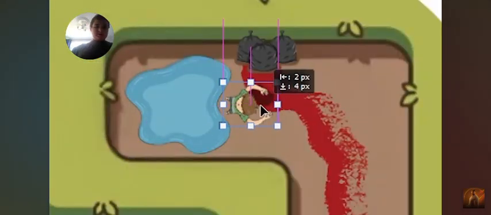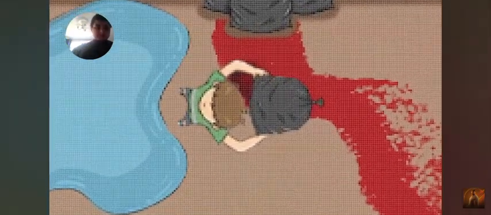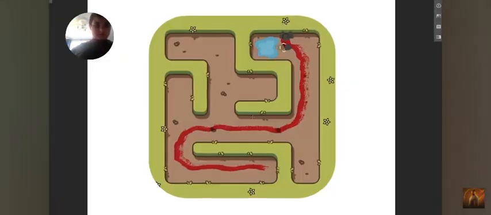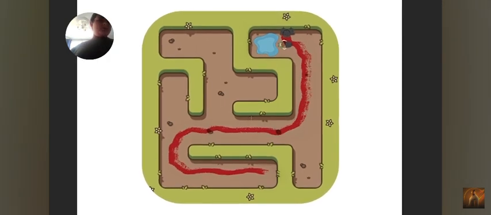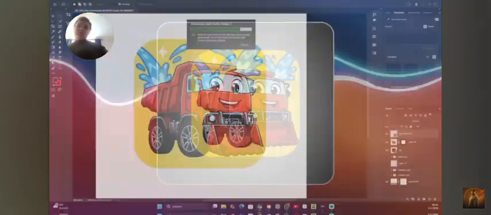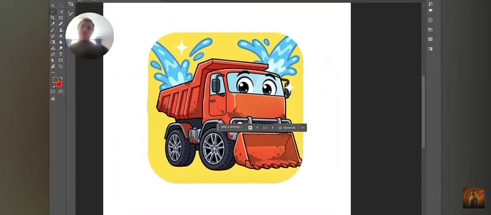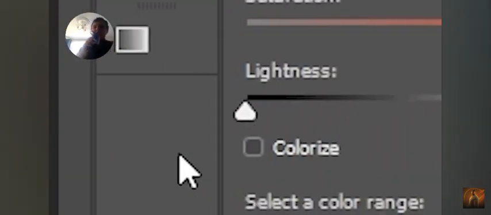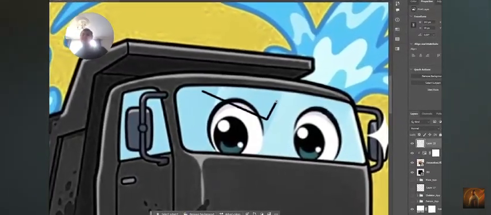After cleaning up the lake with the clone stamp tool, I placed a figure in a throwing pose and added one more garbage bag above him right before it goes into the water. So yeah, still a maze, just not for rats anymore. And this one already had a face, so obviously I had to make it evil. First, I used generative fill to remove the mouth. Then I turned the truck completely black. I removed the original eyebrows and drew angrier ones.